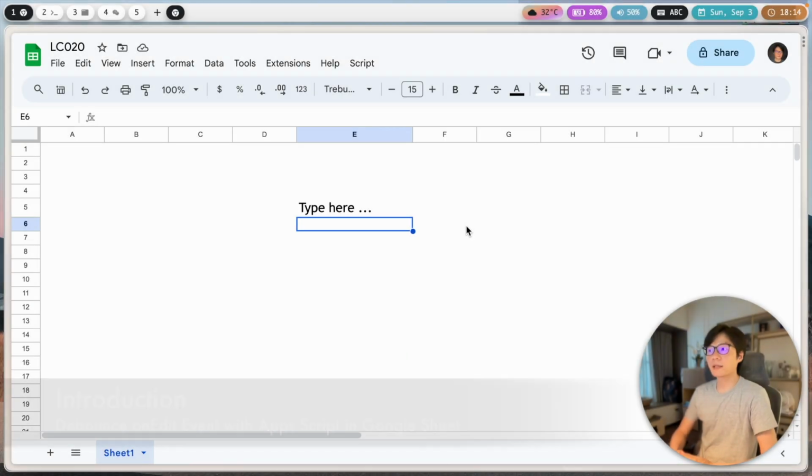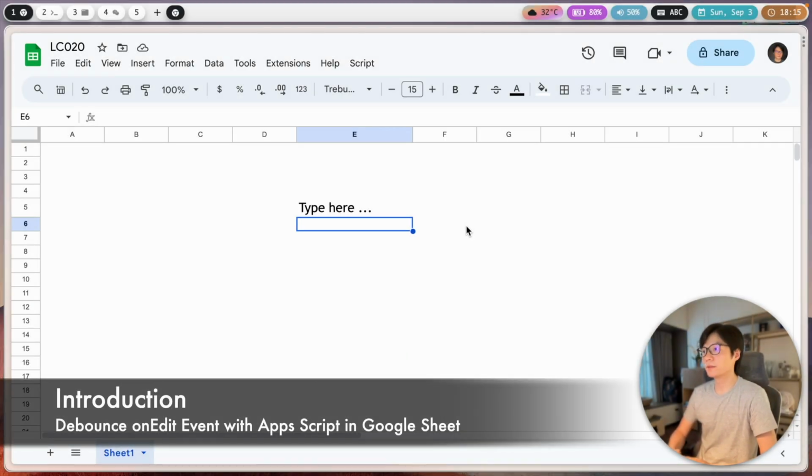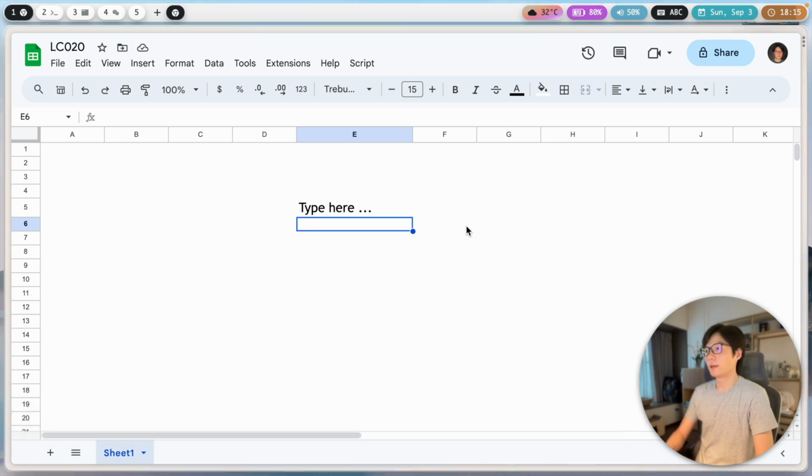Hello friends, Ashton here. So today I'm going to share a live coding project with you. This project is about a topic in Google Sheets. It's basically a method or a solution to debounce the typing in the spreadsheet for the onEdit trigger.